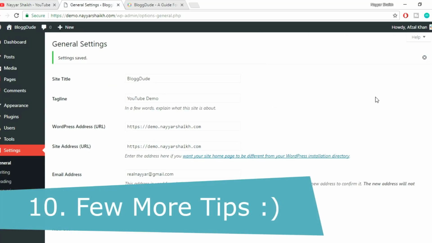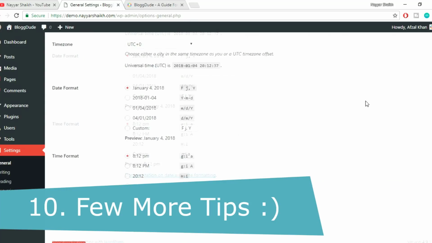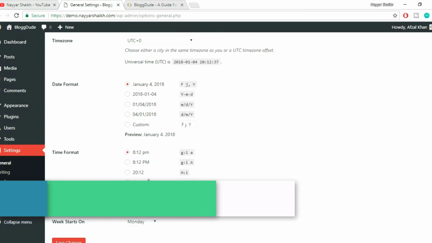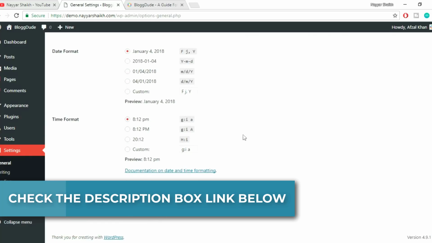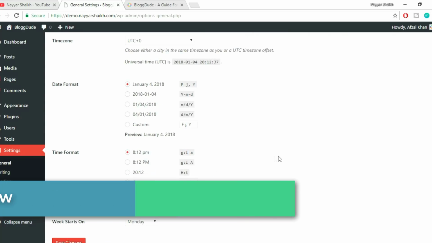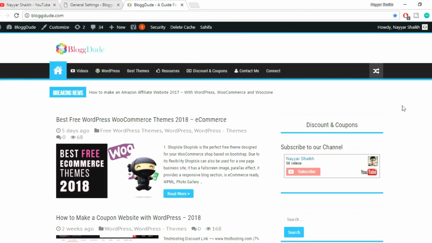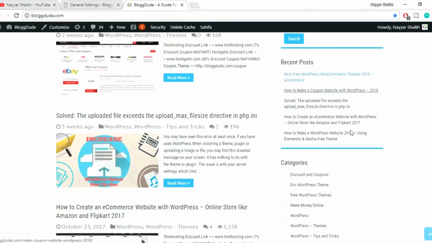Now the last thing, actually I would like to cover two or three things under the last point. One thing is your timing. You have to select the format of the time, whatever format you want, and which day the week starts on. Another setting that you can consider under the tenth point is widgets or sidebars. For example, these are different sidebars or widgets over here.